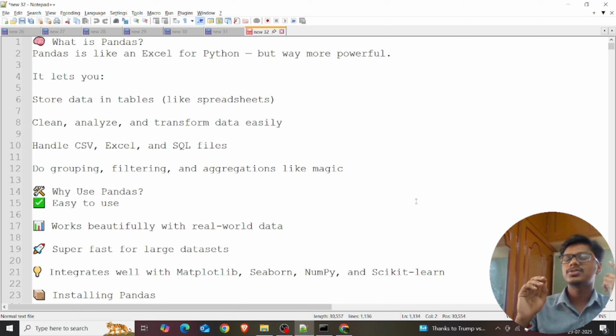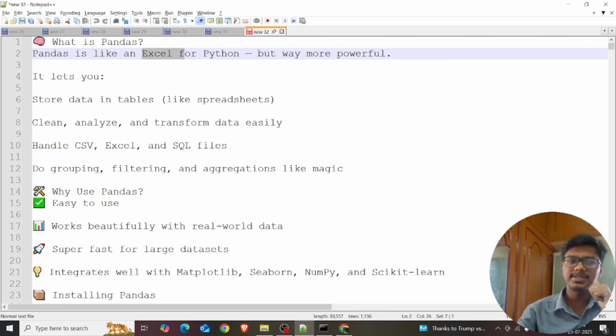In this tutorial, I chose not only to tell about the practical examples, it's theoretical plus practical examples. So let's learn about it. So what is pandas? Pandas is like Excel for Python. It's also Excel, only for Python. So it's way more powerful.